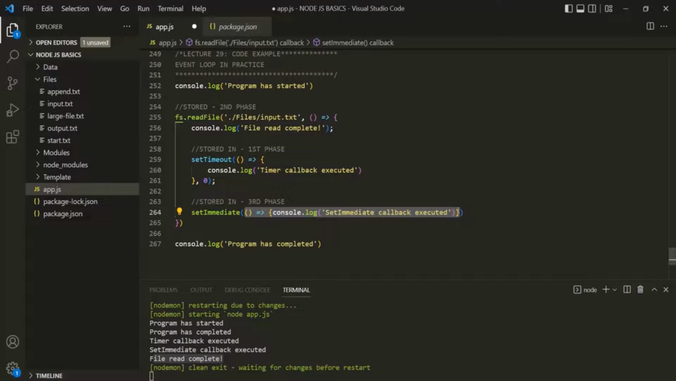Now the event loop will check if there is any timer or IO related task waiting for its execution. And yes, this callback function is waiting for its execution in the first phase of the event loop. So the next tick will start, and in the next tick, the event loop will go to the first phase and push this callback function to the main thread, and there it will be executed and logged. So here the order of the output will be: first these two top level code statements, then file read complete, then the setImmediate callback executed, and finally the timer callback executed.